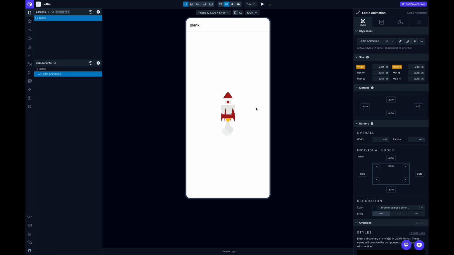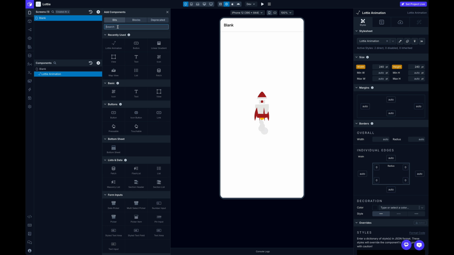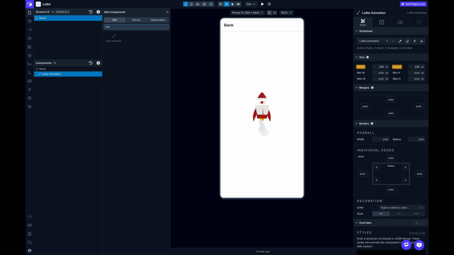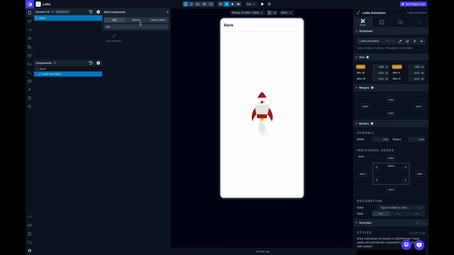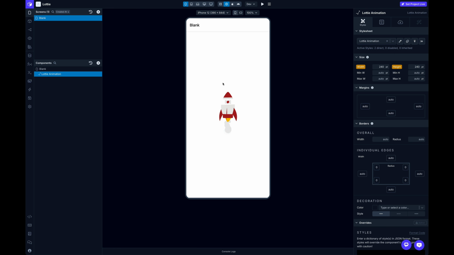So I'm going to show you how this works. You can see I've got an example of it already here on my screen. So there's a new component for Lottie animation. And you search for it here, and I've dropped that on my screen, and it's ready to go. I've just tweaked the size so we can get it a little bit bigger and made it centered on the screen. But other than that, this is the default.